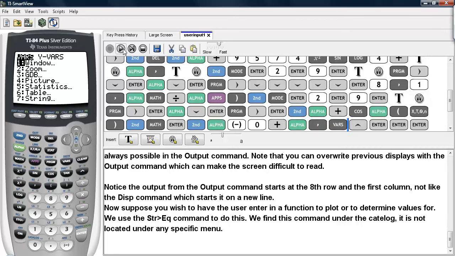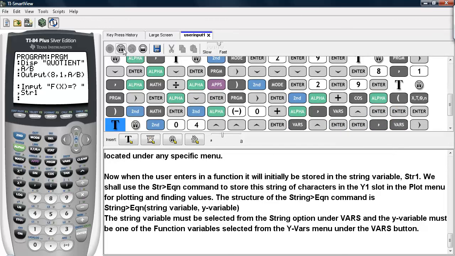Now here is where we're going to start saying, okay, I'm going to have the user input a string of characters, and I'm going to convert that string of characters into an equation that I can plot or find values for. So we hit the VARS button, and then we highlight string, and then we select the first string. So when the user enters in a function, it will initially be stored into a string variable, and I selected string 1. And we're going to use the string to equation converter to store the string of characters into the Y1 slot under the plot menu. And we can do this for plotting values or for finding values.